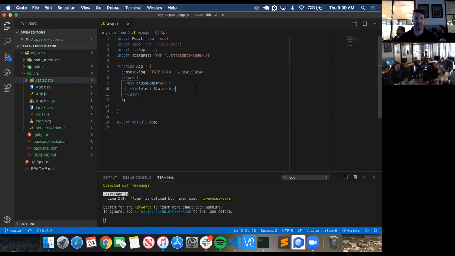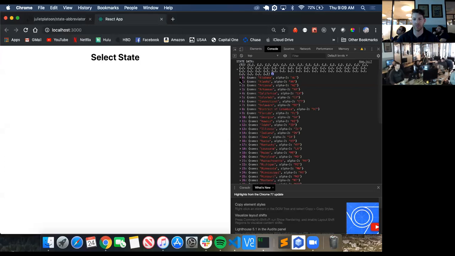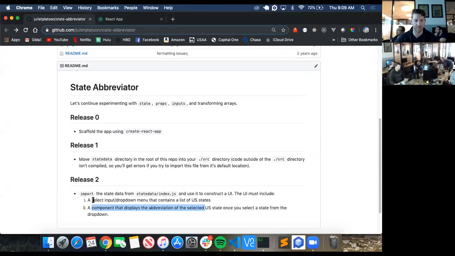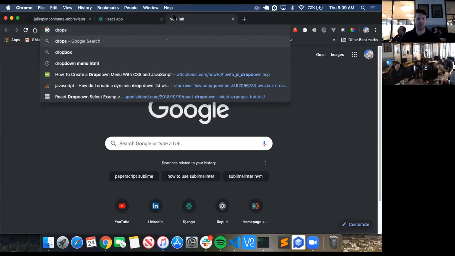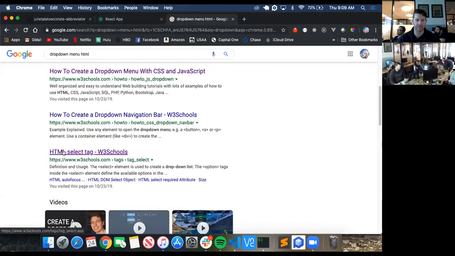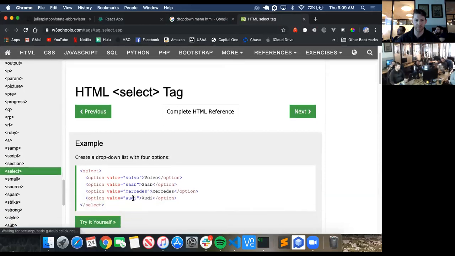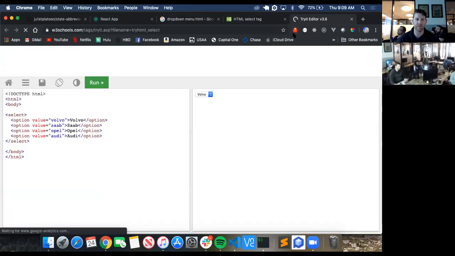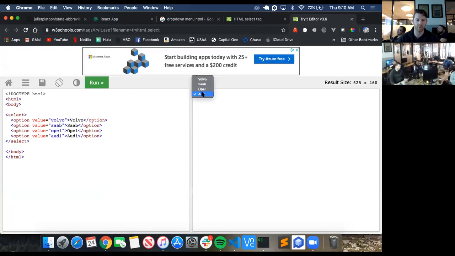So we have our select state. We have our states that look, here we go. It's an array of dictionaries, an array of objects. Now, part of the requirements, I need to do a select drop down. Don't necessarily know what that is. Drop down menu HTML. But the select drop down, I don't know what that looks like. Maybe it is what we want. Okay. So yeah, I guess this will work.